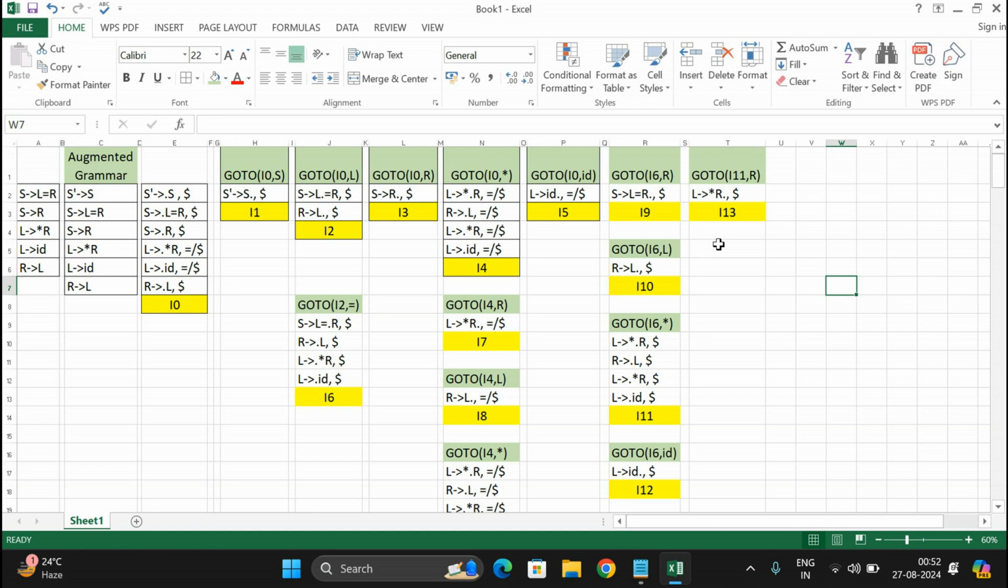Now we are expanding I11. Go to I11 with R. R has been completed. Now L. You can check R tends to L dot comma, lookahead symbol dollar.